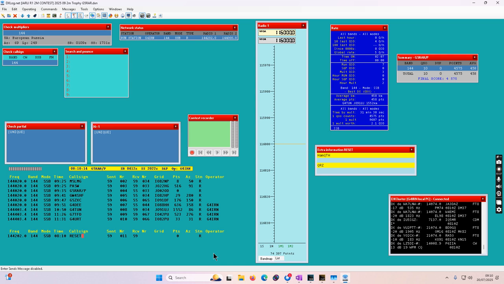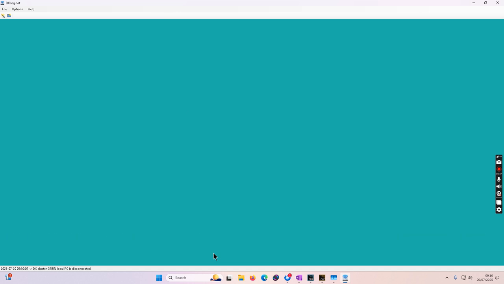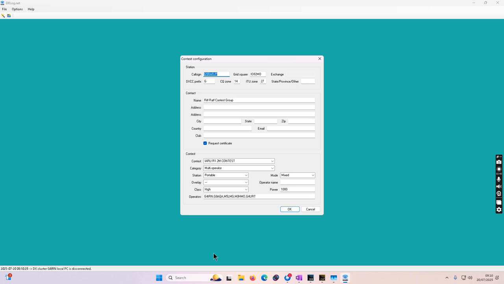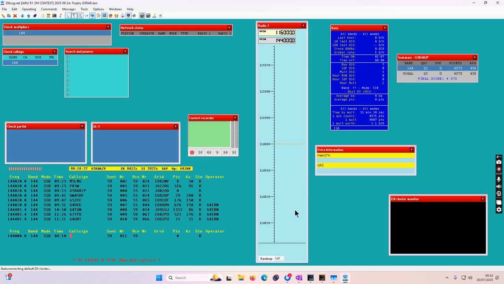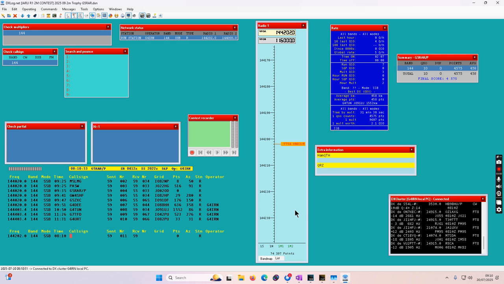Another way of reinitializing things in DXlog is reload, but what that does is literally reload DXlog from the start. It brings up the contest configuration screen. It will reinitialize all the COM ports, it will rescore the log, and it will reinitialize any support data sets like the country file, the exchange file, and any added information data set that you might have. So that's useful if the reset doesn't work, but that's not very common.